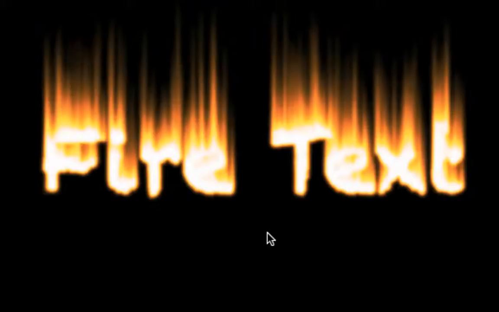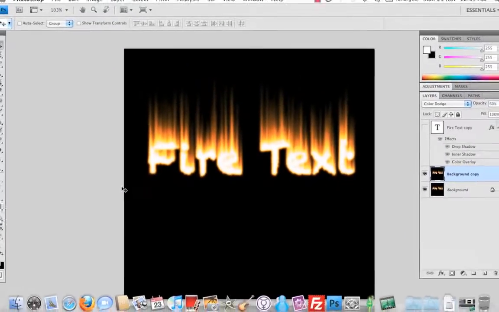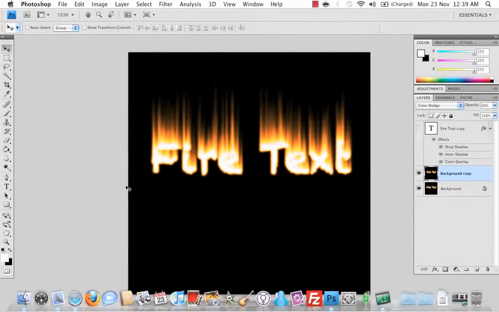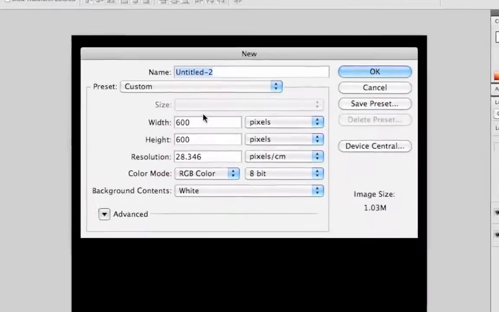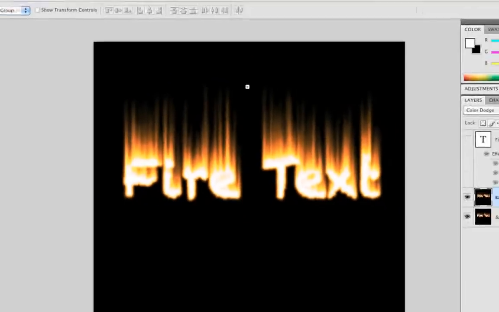Okay, so you don't need anything else apart from just your version of Photoshop and some lettering, basically. So let's get started. Hit Control N, the Option key and N on a Mac, or go File and then New. We're going to use a width of 600 pixels, height of 600 pixels, and hit OK.